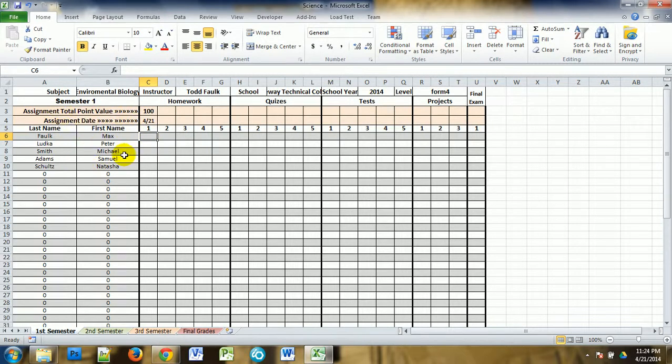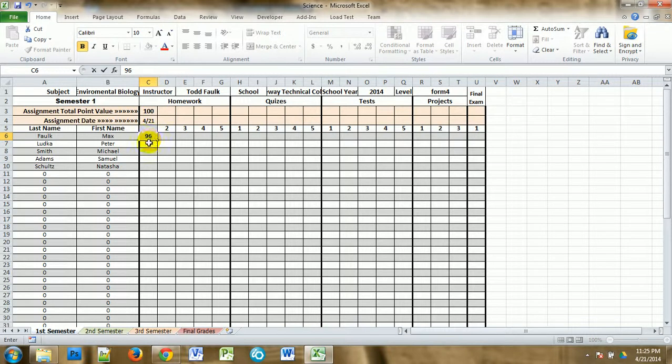My students are already done and I've graded them. So Max, he did very well. He had a 96%. Peter worked very hard as well. He has a 94. Michael, not too bad. He earned a 98. Samuel had a 91. And Natasha had a 97. So you can see we have very good students in here. And we gave a quiz today too, and quizzes are worth 100 points.